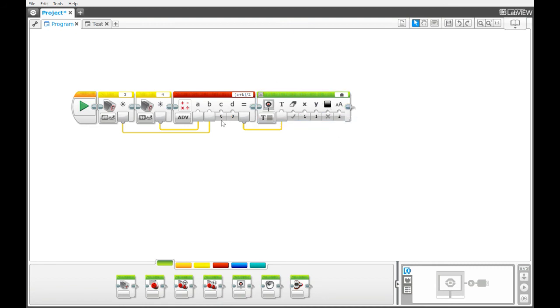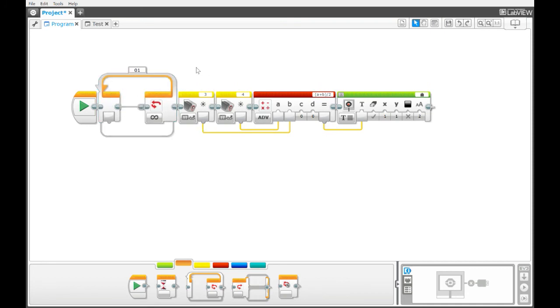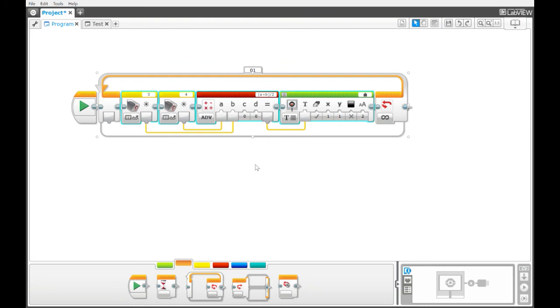There we have it. And now to make this program a little more useful, we should probably put it inside a loop so that it keeps running and we can move the robot around and see what that value is being displayed on the screen. And there you have it. That's the first example. We can average 2 light sensor values and display that on the screen.